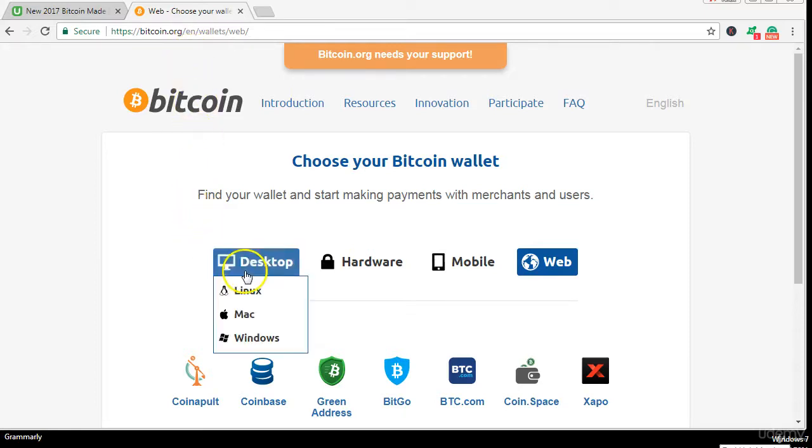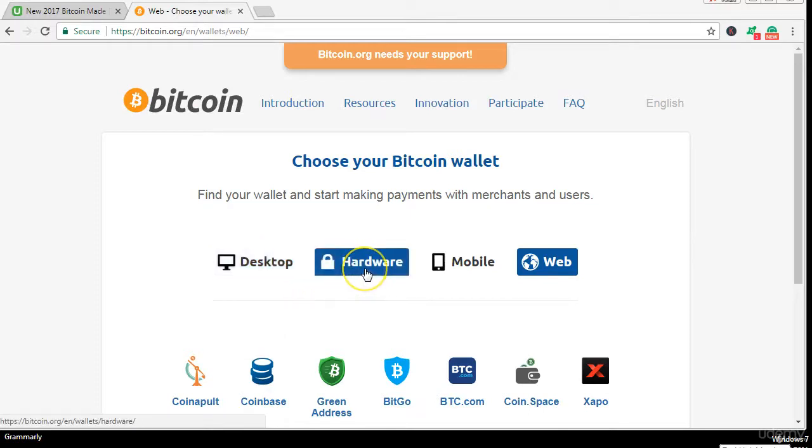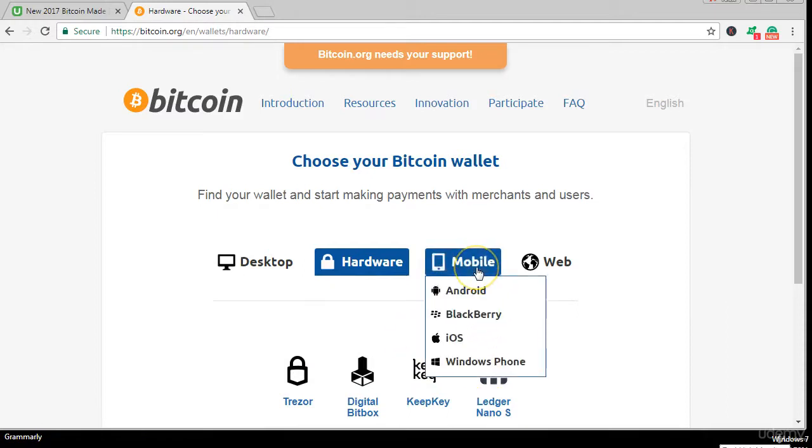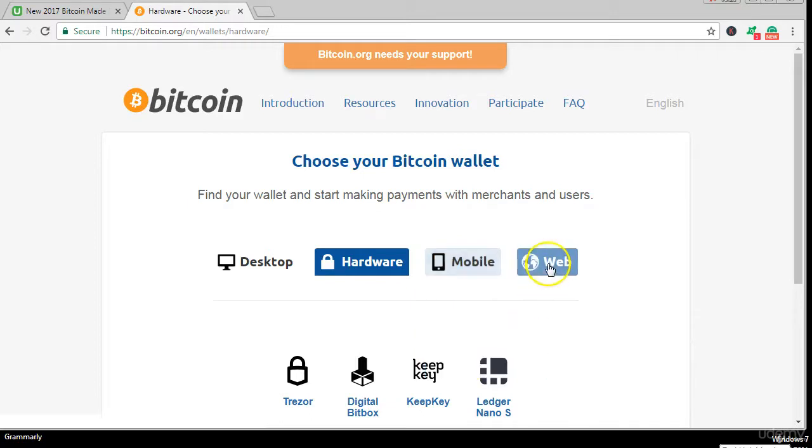Now here we have desktop wallets for Linux, Mac, Windows, hardware wallets. This is some serious stuff and offers the best protection hardware. So if you're serious about Bitcoin and you're going to spend quite a bit of money, this is the best security you can get. Mobile, Android, BlackBerry, iOS, Windows, and web.